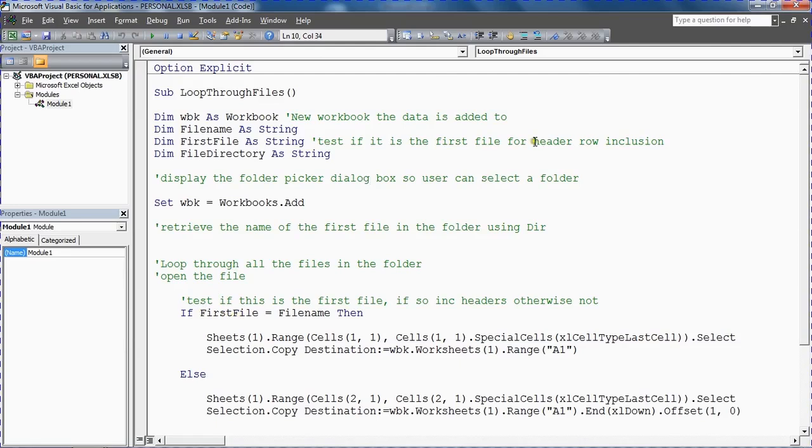But it's all about the header inclusion. So I'm putting it on one sheet. For the first file, I'm copying and pasting everything, including headers. And then for any more apart from that first one, no header inclusion. So this is used for a test. Are you the first one? Yes, you are. Bring the headers in. No, you're not. Don't bother then.